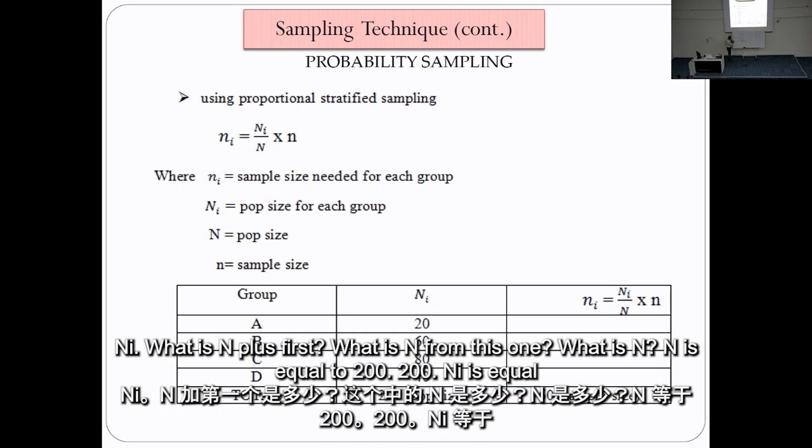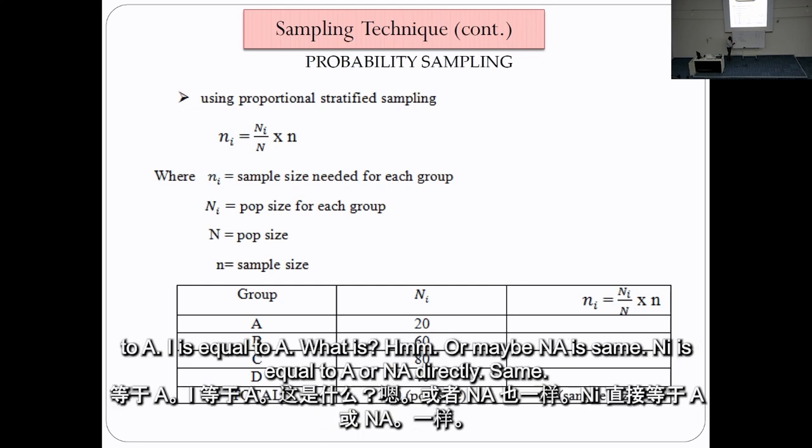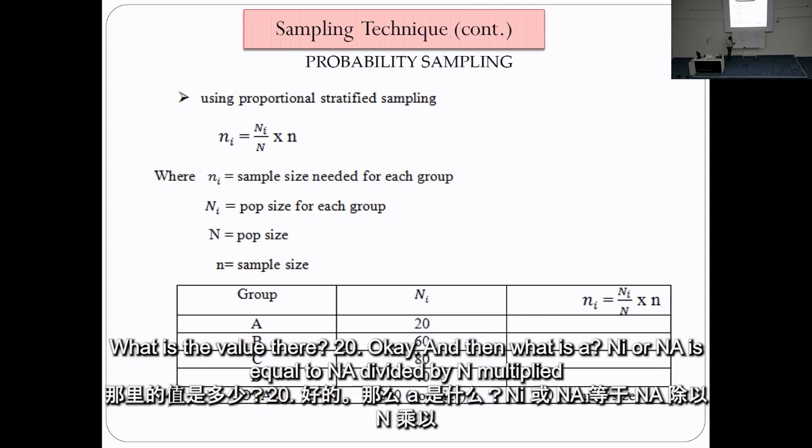Ni. What is N, class? First, what is N from this one? N is equal to 200. And i is equal to A. Or maybe NA is the same. Ni is equal to A, or NA directly. What is the value there? 20.